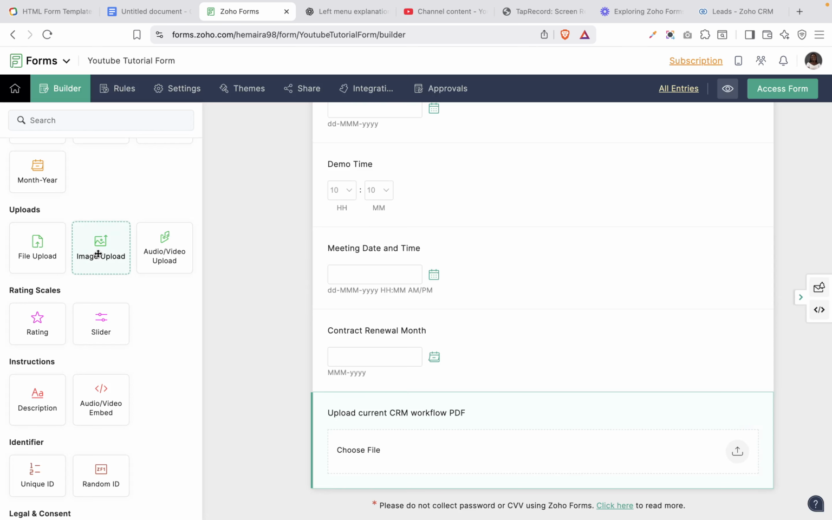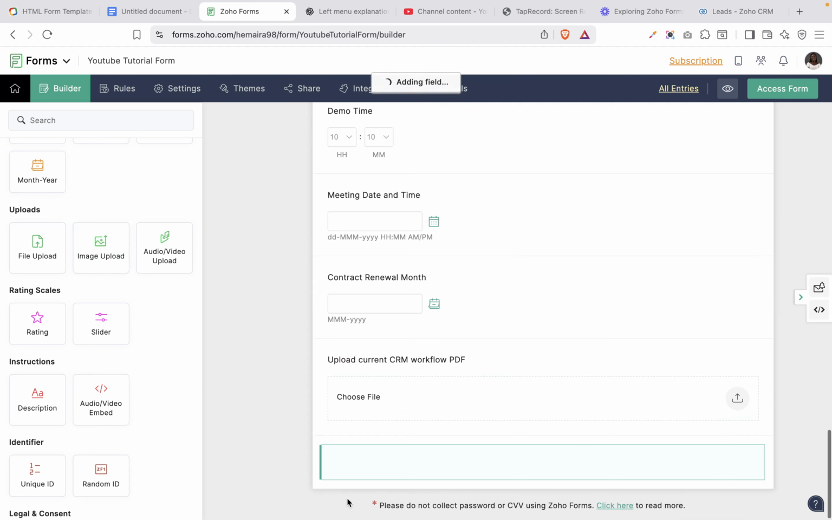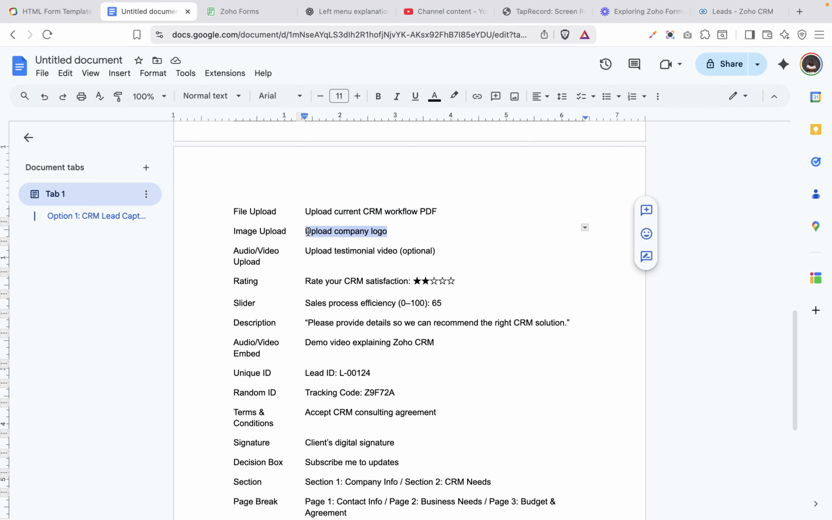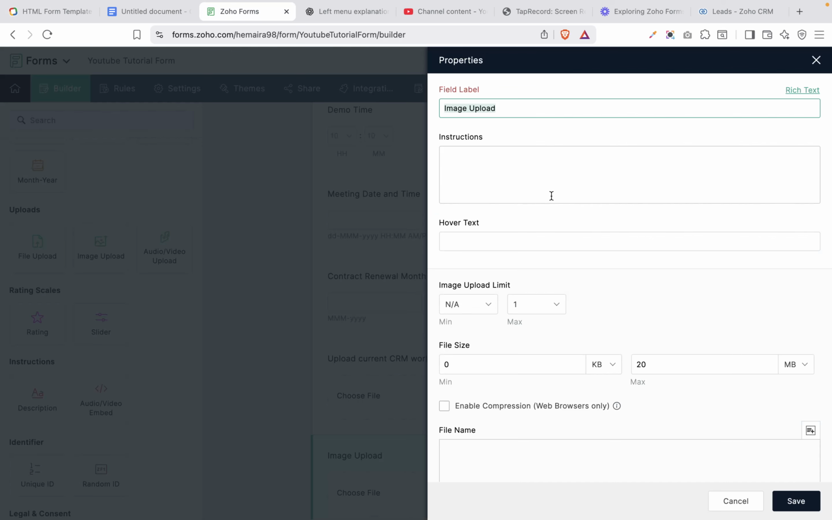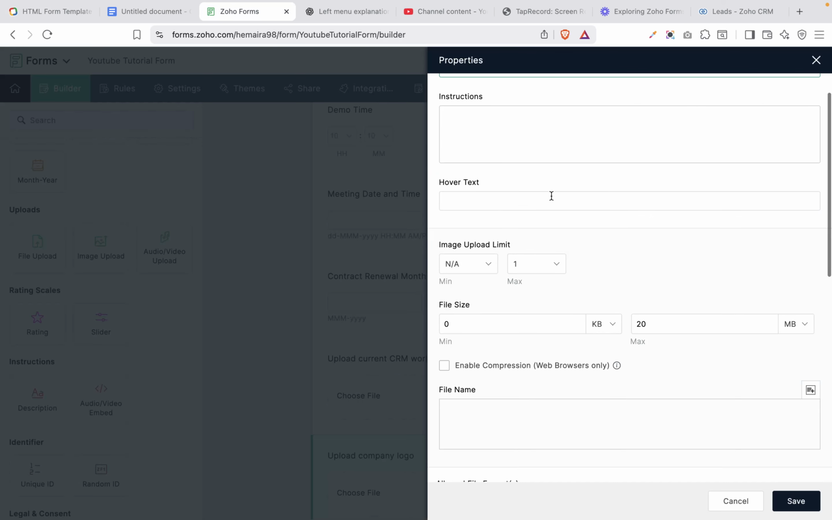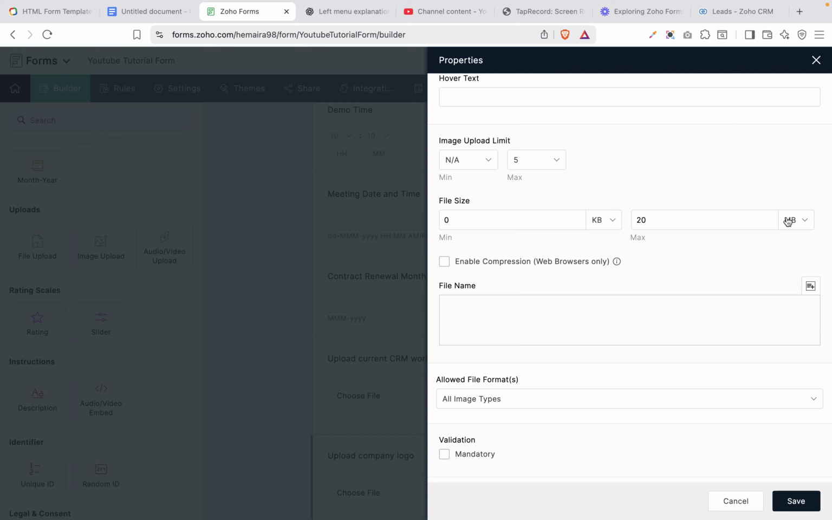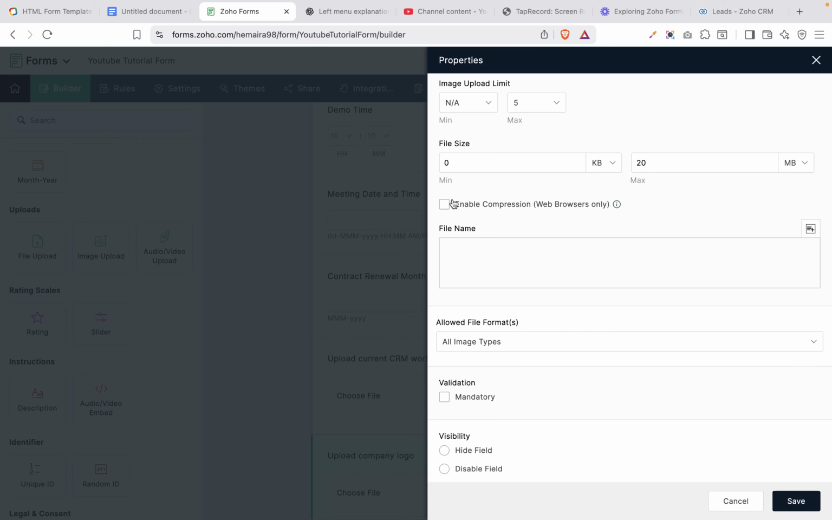Then the next one is for the image upload. For the image upload, you want to drag in your image upload and put it in here. Click on the settings, and you can change the settings to whatever you want. So let's use something like upload your company logo. We want them to be able to upload their company logo, so we just change the file label. We add in whatever instruction we want, and we can also increase this file upload limit to 5. We can also set this as 20, and we can enable compression limits if we want, so we can allow them to compress the file.